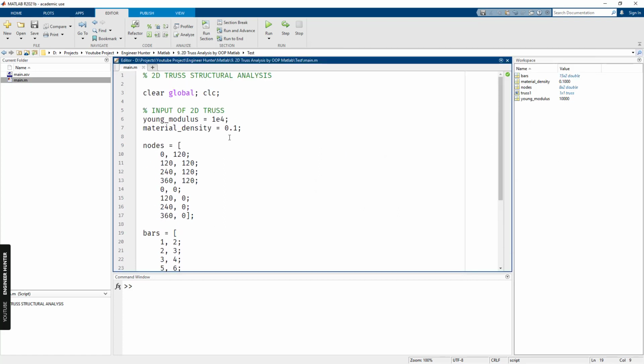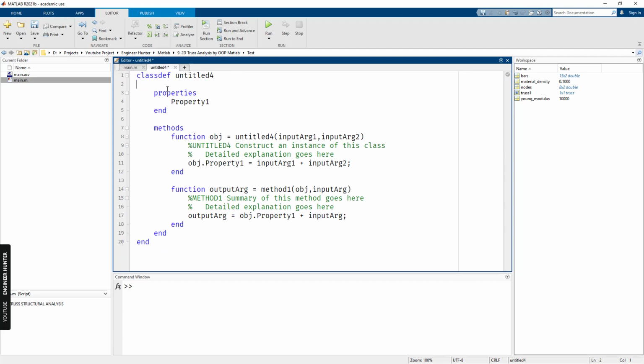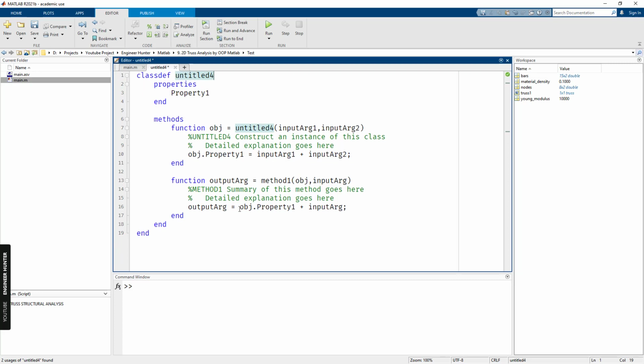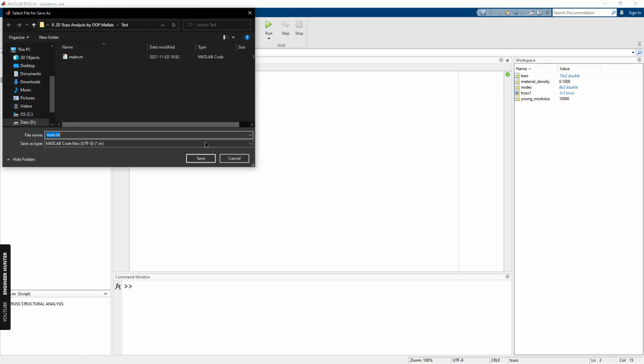So next we can start the new class. So I'm going to create a new class here. So a new class is created, and I will delete unnecessary information, and I'm going to change this class name and save it.